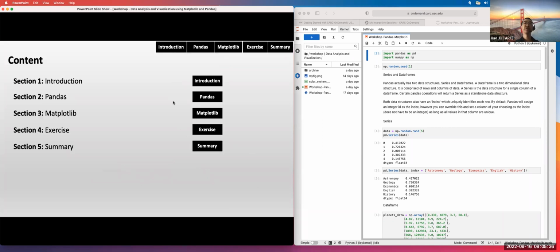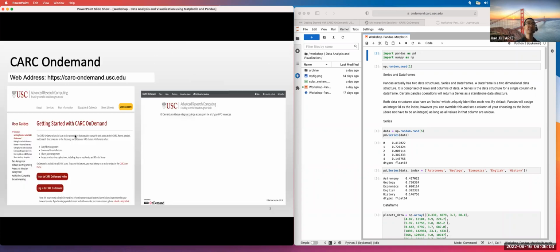Here's a brief overview of today's workshop. We'll first introduce some basics about Pandas and Matplotlib, and then we will go into more detail about what Pandas is, what Matplotlib is, and in the meanwhile, I will give you an IPython notebook so you can exercise what was discussed in today's workshop, and then we will give you a summary at the end.